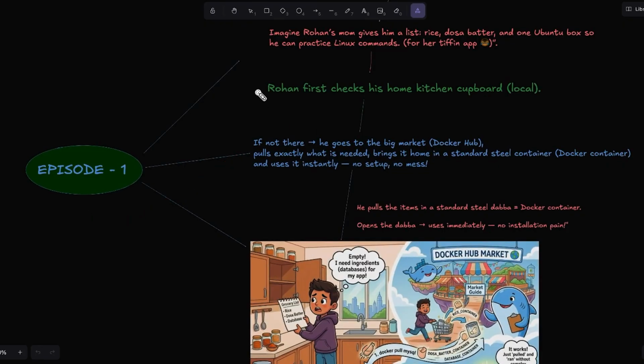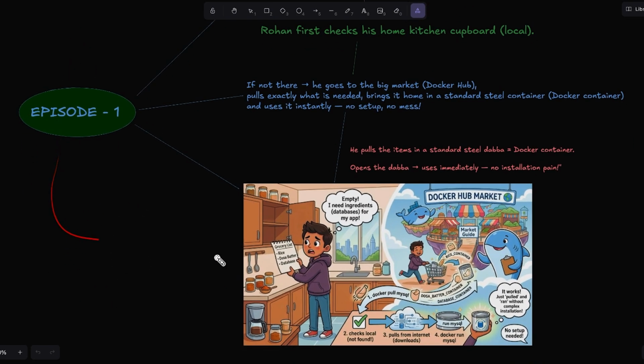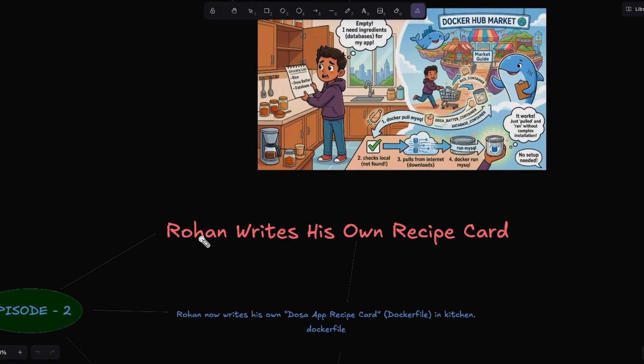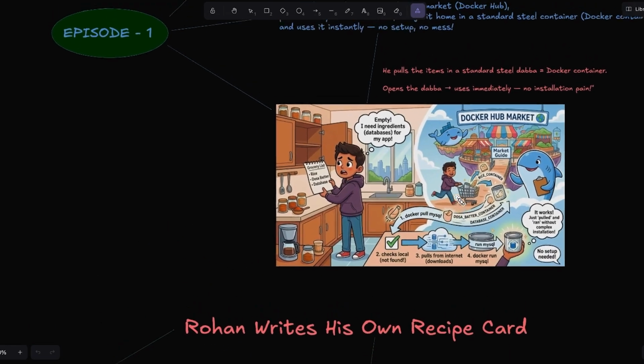So in episode 1 you understood how to use the docker pull command to run any software on your system. Now in the second episode we will tell you how Rohan can publish his own software, writing his own images, his own set of instructions, and then publishing it to the Docker Hub market, so that if any third party comes looking for Rohan's app, they can pull Rohan's image and run it on their system. So in the second episode I will tell you how you can write your own image also, just like Rohan writes his own recipe card. So in the upcoming video.